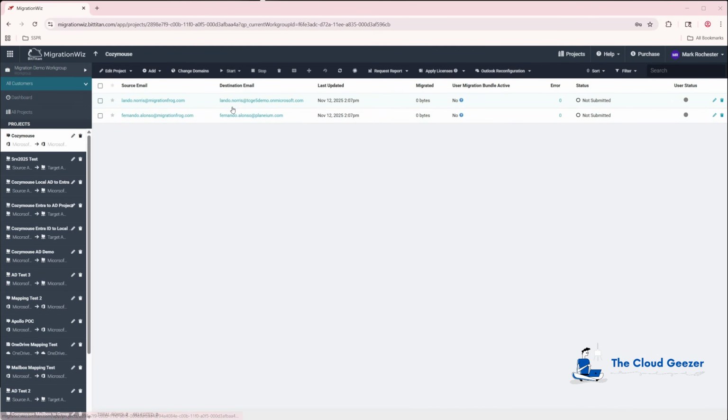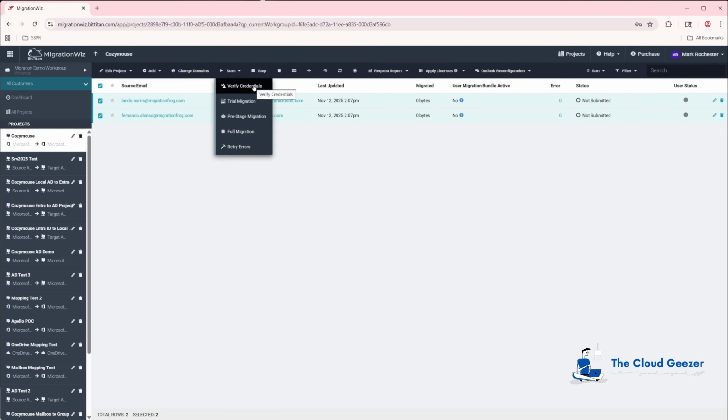Because there's options when you start these migrations off. If I select everybody and say start, we've got the option down here. Verify credentials is very useful. It does check out that all the connections are good and it can see both sides for those accounts. So it is a good thing to run if you've got a lot of people there. Do the verify credentials first. And I might just do that on this one just to show you it going through once I've explained these other two. But we have pre-stage and full.